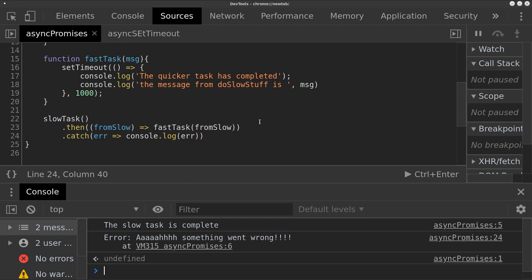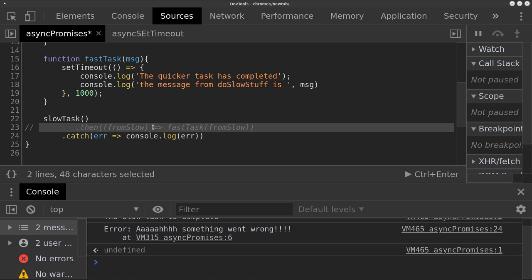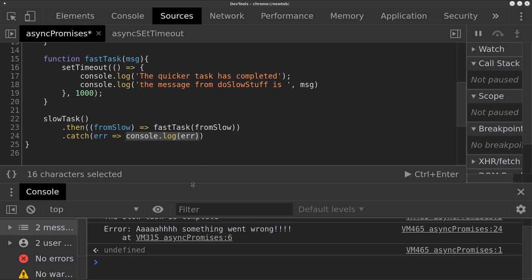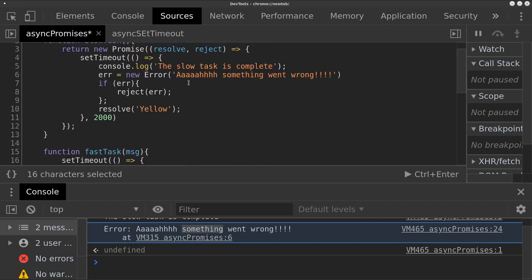So did our fast task complete? Nope. Why? Because we never resolved our promise. We rejected it. So everything that is chained on to the task that throws the error gets ignored. So that bit got ignored this time. And it just jumped straight to the catch block and did whatever I told it to do there. What did I tell it to do? Log the error. And that's it, right? So one, that's how you create a little custom error for yourself, and it's also how you handle errors inside of promises.